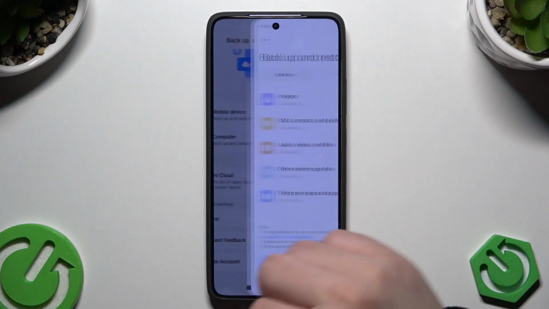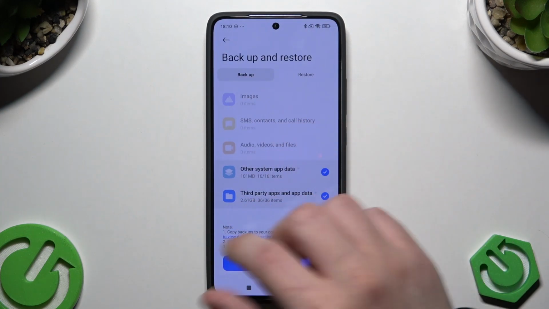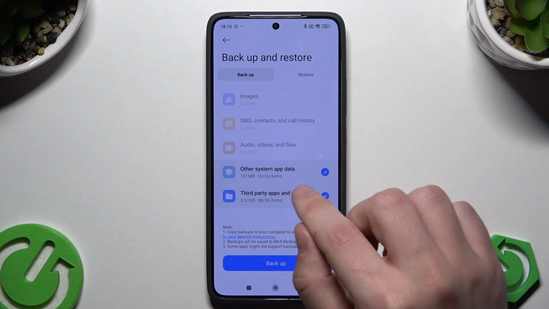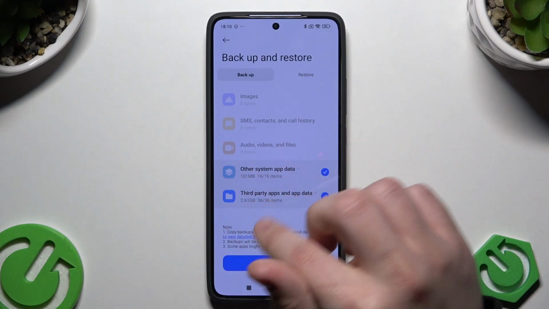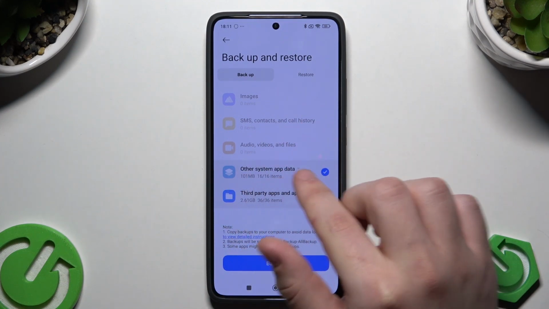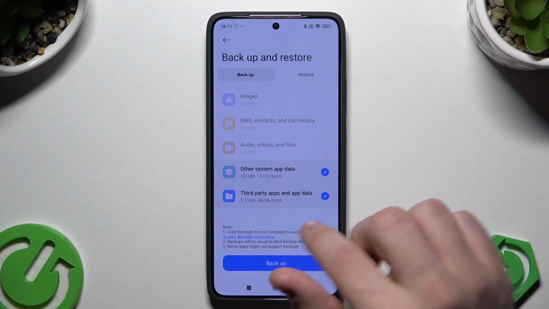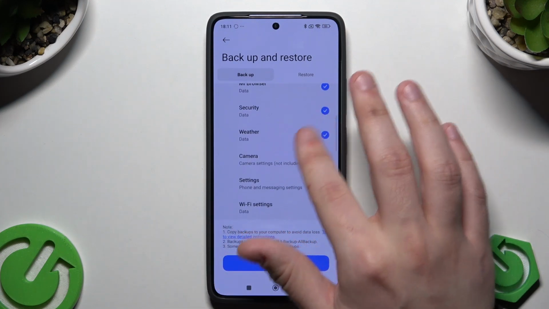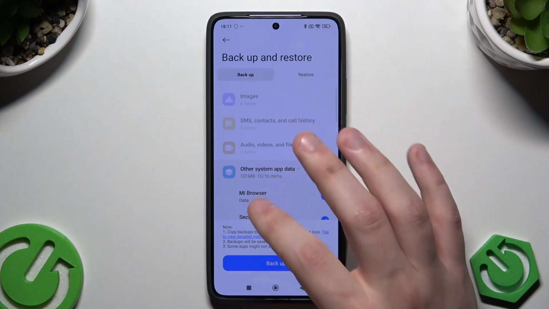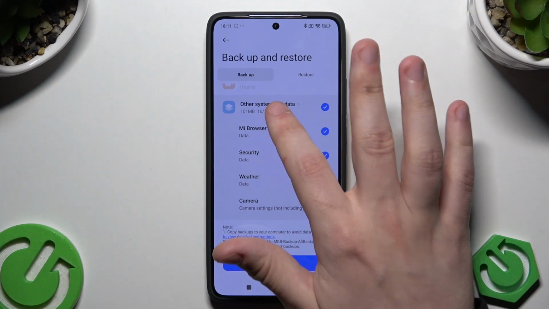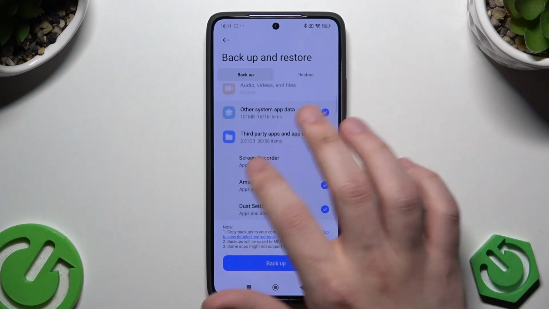So when it comes to the mobile device, in here you can also backup and also restore. And here you can select which items you want to backup. So for now it is available only the other system app data and the third-party apps and app data. So you don't need to backup all of them. In here, when you click on one of those options, you can select which specific apps you want to save. And same with the third-party apps and app data.